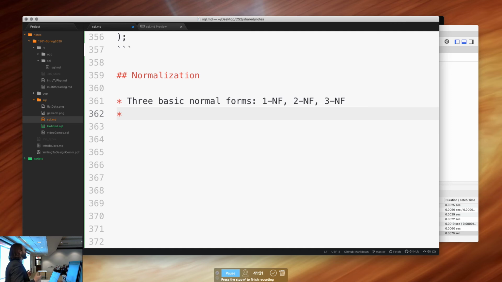Right? If you're writing a paper on database theory or something like that, then yeah, you're going to have to know those forms and come up with your own forms or something like that. Basically, they're good design principles, like the SOLID principles, but for databases.